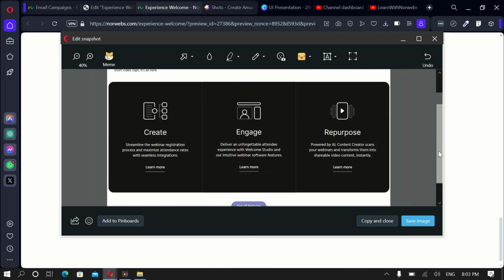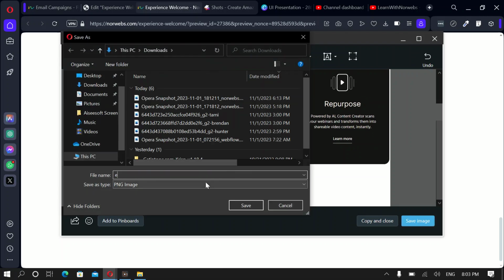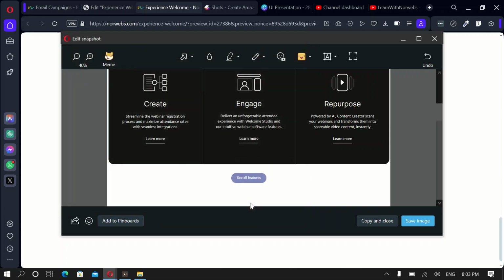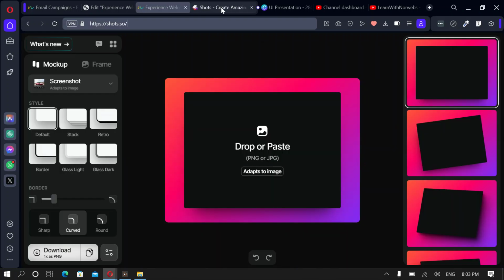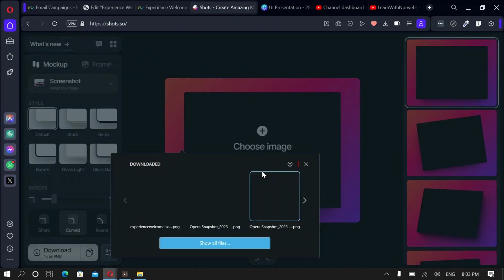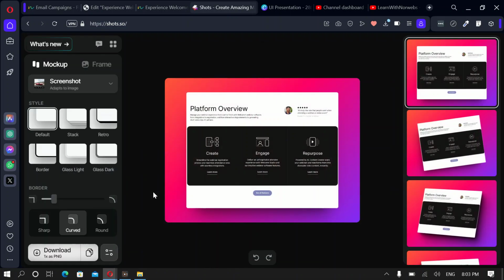This is the screenshot we now took. So all I have to do, I'm going to click save and save it. And also name it experience welcome screenshot and save. All right, so I've gotten my screenshot the way I need it. So all I have to do is come back here and drop it. Click, drop it, and here we go.